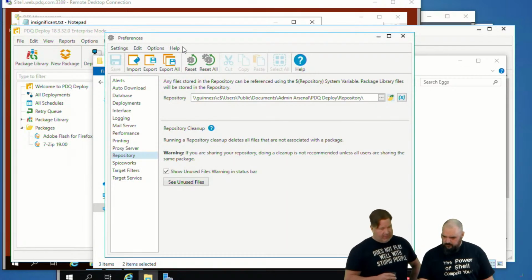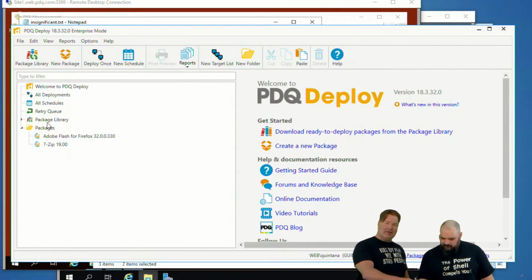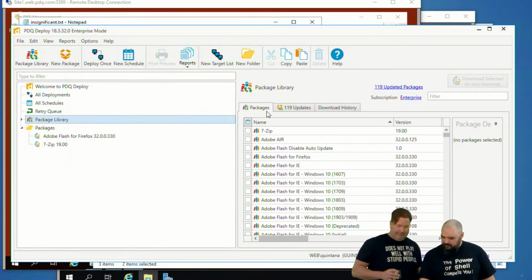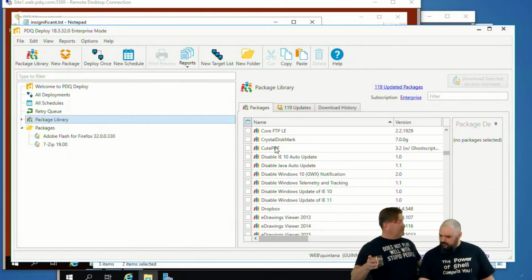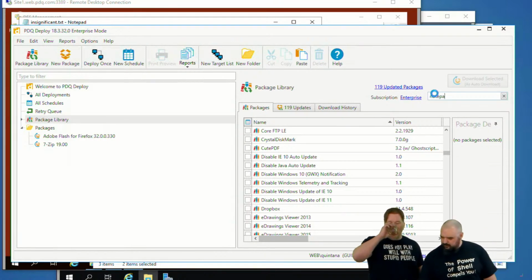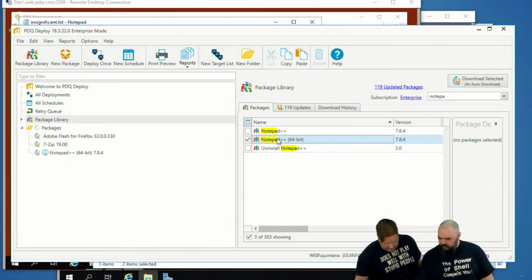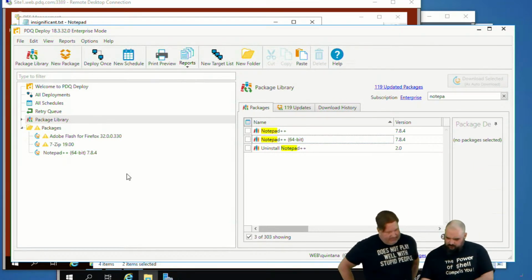So now you're going to go to Preferences and replace your repository with that. Once you hit save, hopefully you don't have a bunch of warning signs on there. Let's go download something. What is not a large file? Notepad++. All right. We can do 64-bit because we're fancy. All right, so now we download.